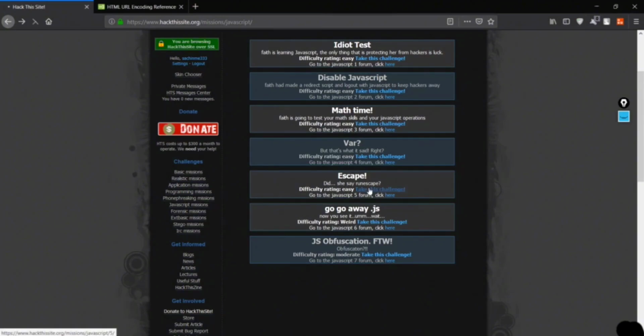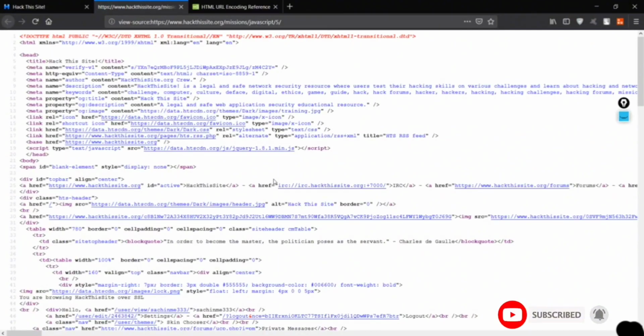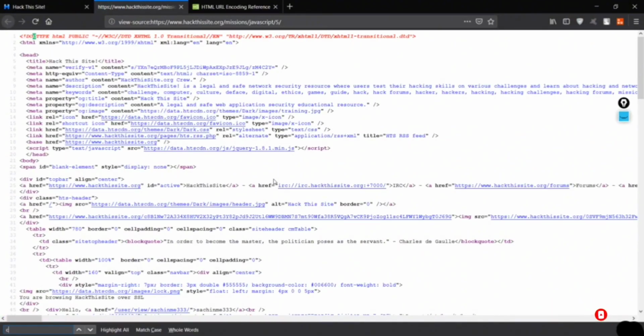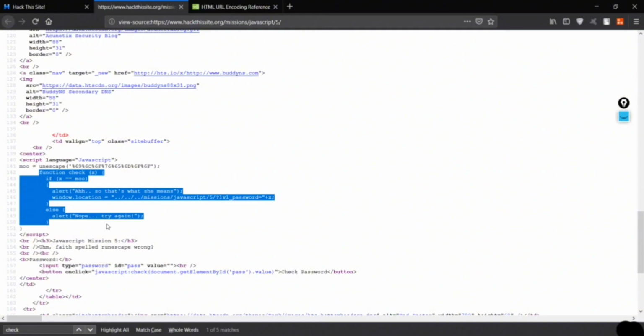So let's see how this is. First of all, as always, let's see the page source, pressing Ctrl U, and Ctrl F for finding our check, which is check password over here, which is the button. And this is also going to call the check method as usual. So let's see this check method now. Where is our check method? Which is over here. A function is the same as a method.